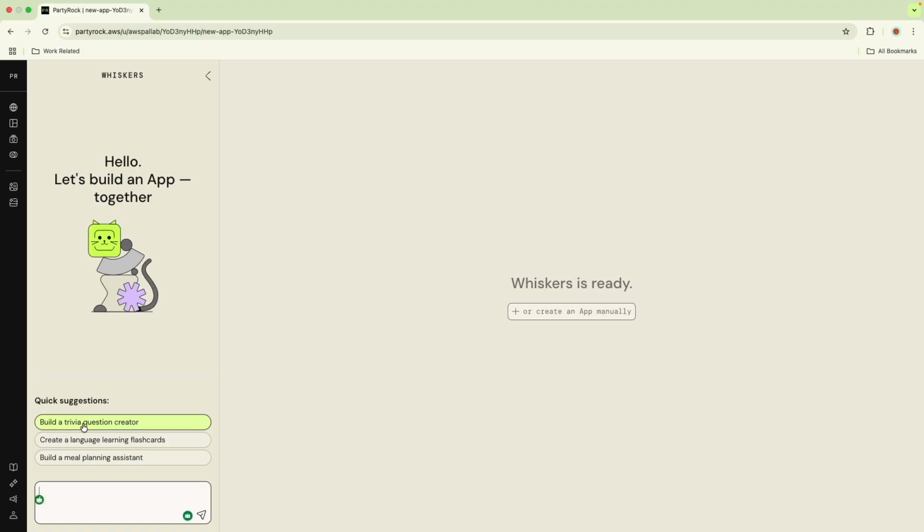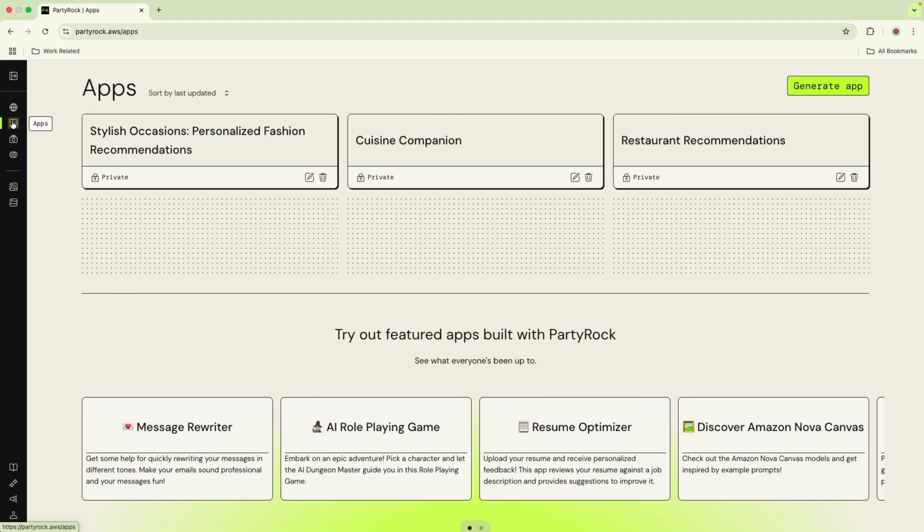Here are some samples. You can create a language learning flashcard. Also, you can build a meal planning assistant. I already have some apps. I'll go back to the app section. And here I have an app that I have created just before this session.